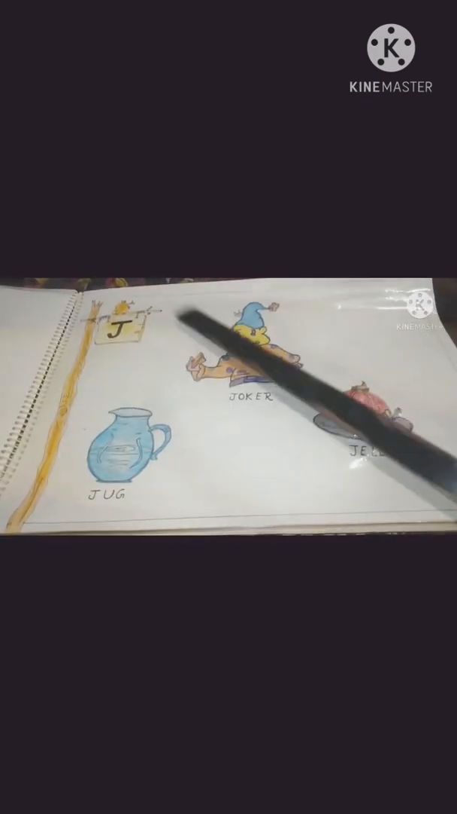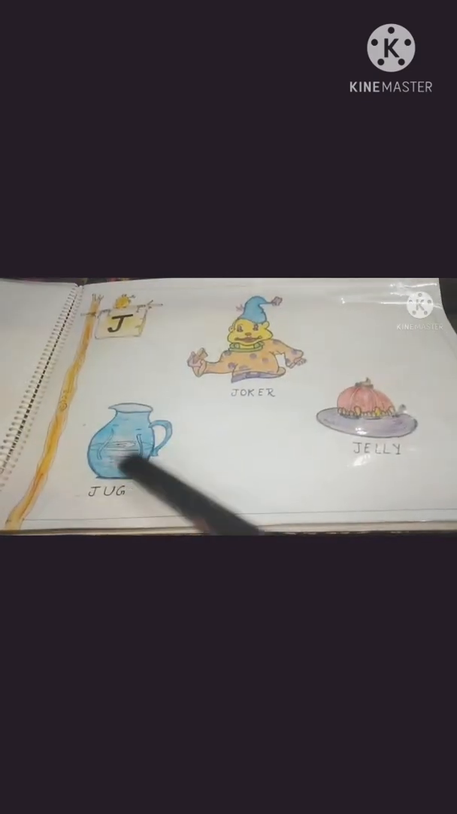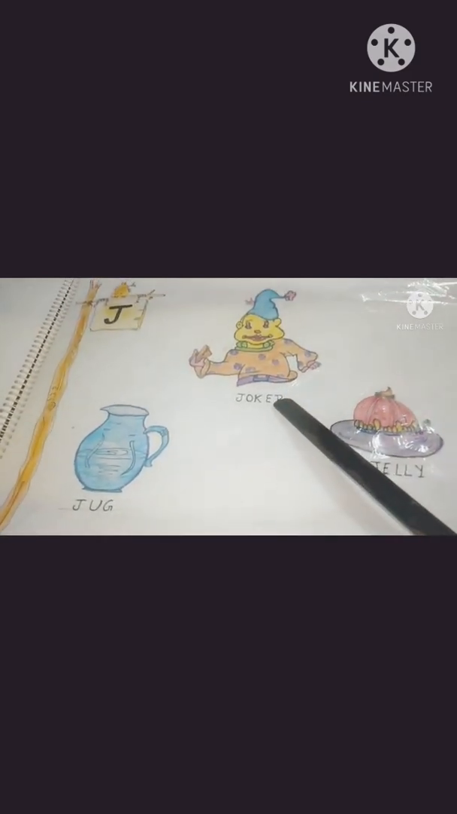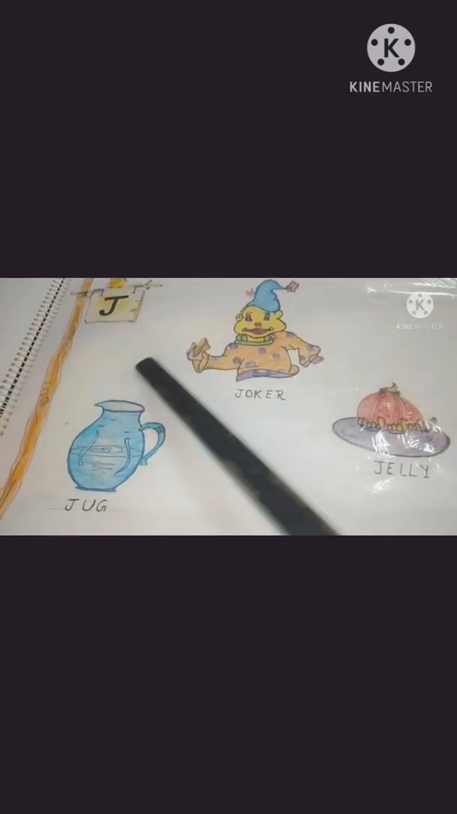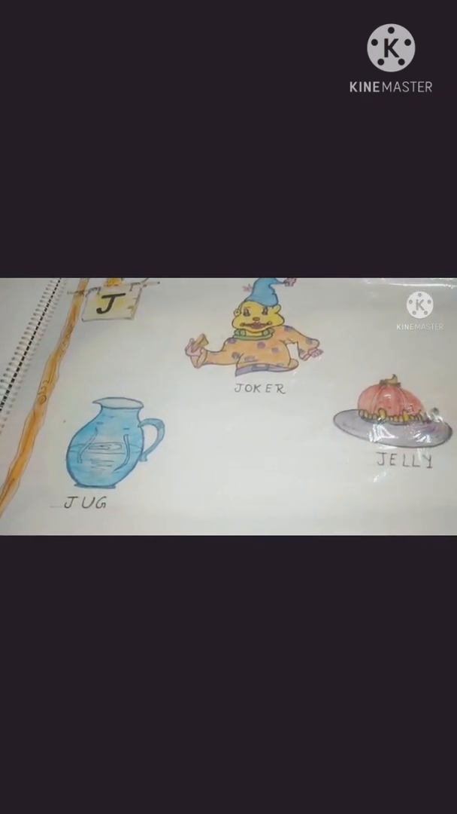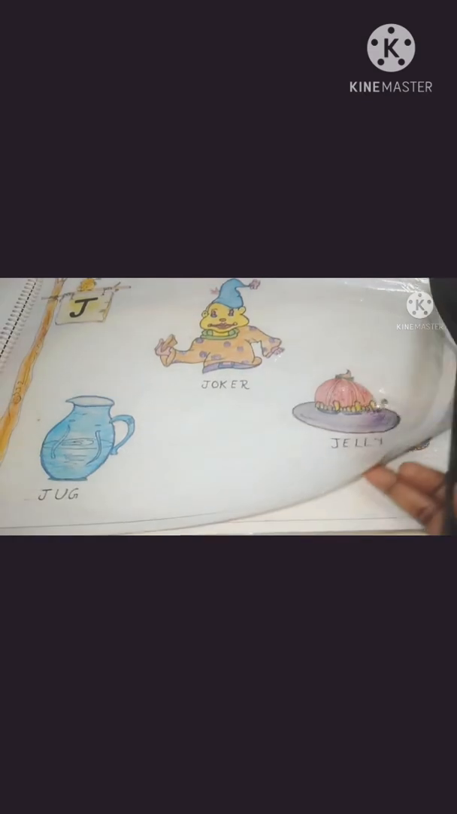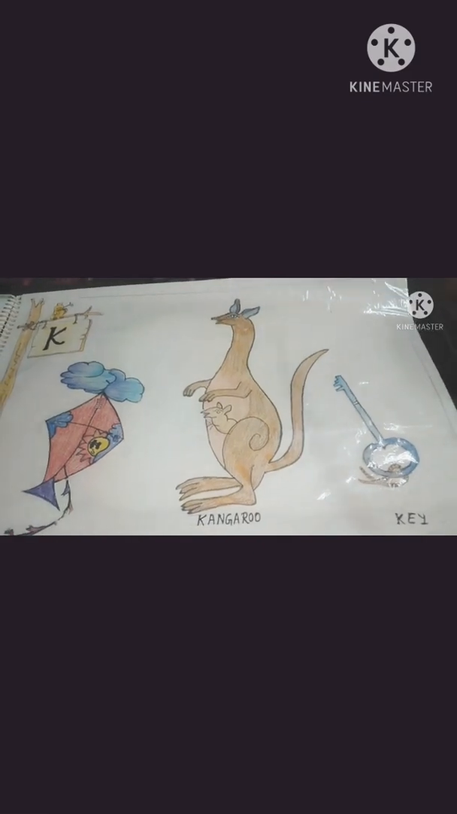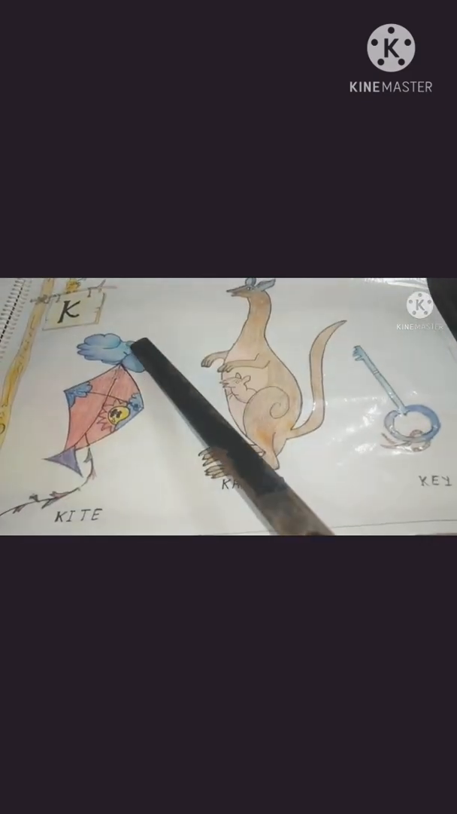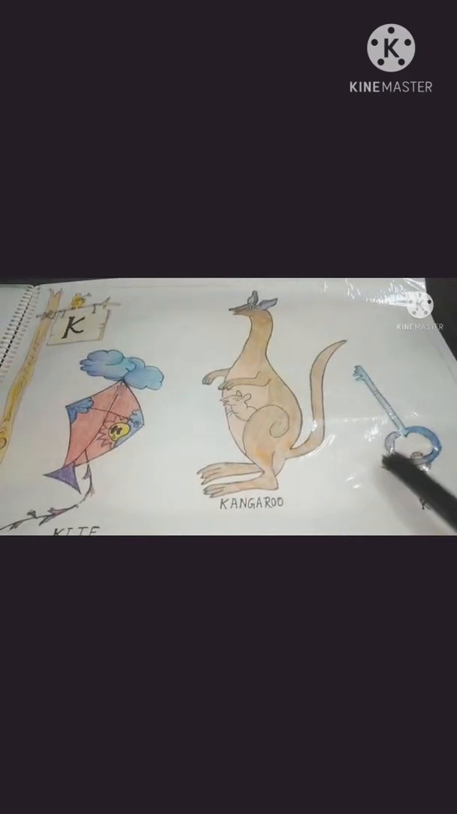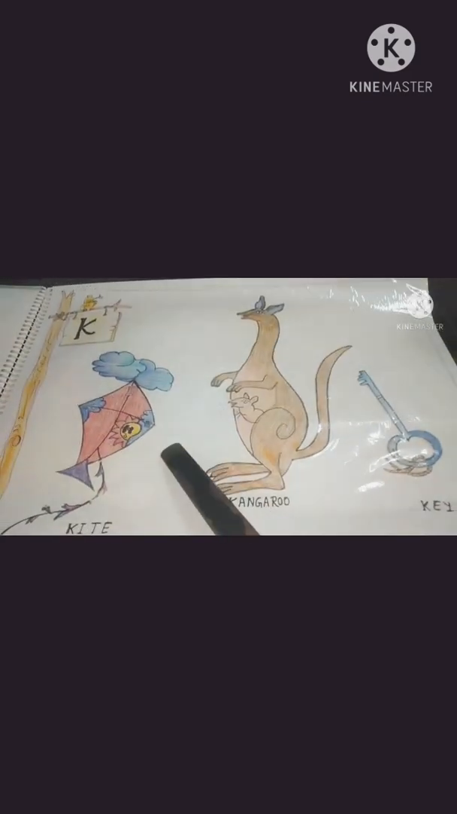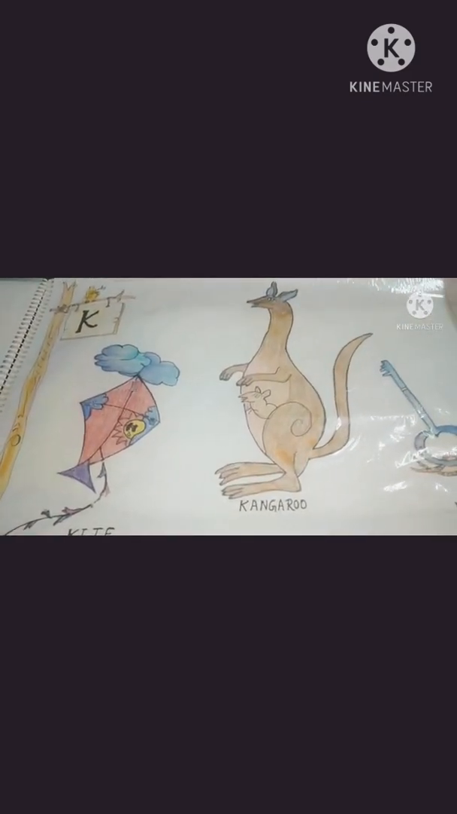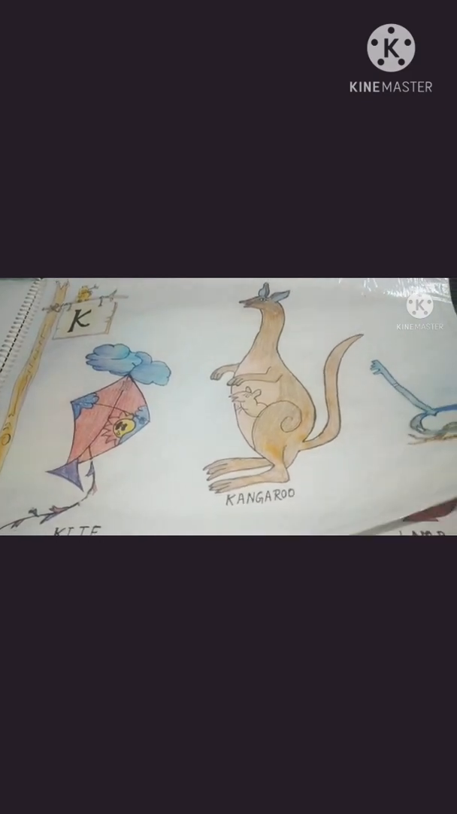J. J for joker, J for jug, J for jelly. I repeat, J for joker, J for jug, J for jelly. Now the next one. After J, which letter will come? K. Okay. K for kite, K for kangaroo, K for key. K for kite, K for kangaroo, K for key. Then which letter will come after K?